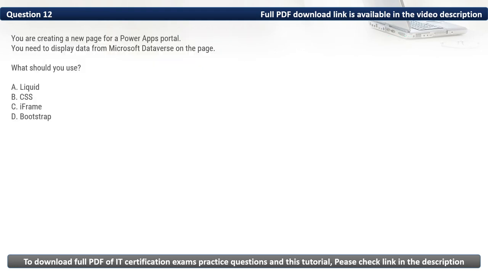Question 12. You are creating a new page for a Power Apps portal. You need to display data from Microsoft Dataverse on the page. What should you use?